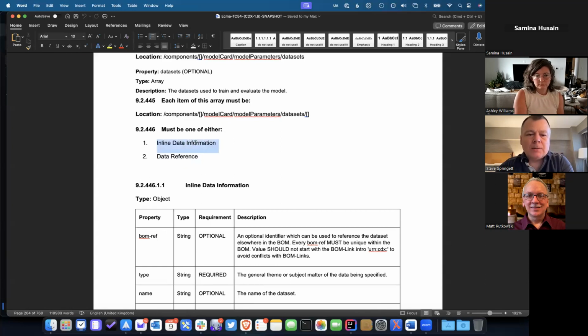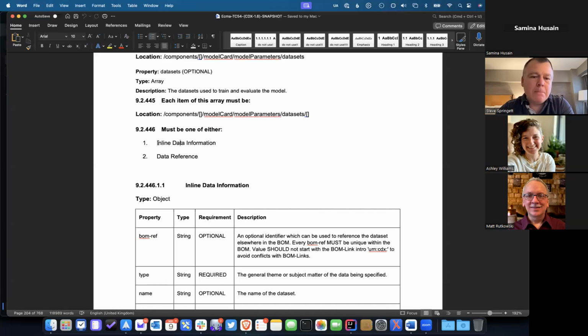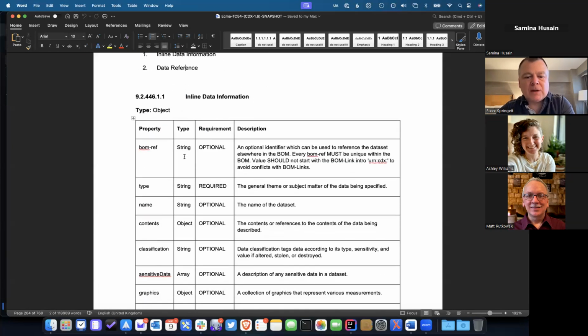Now, there are some use cases for doing the data inline for very, very simple models, especially when the model and the software for the model is essentially the same thing. However, in most cases, that doesn't meet most organizational use cases, so people would prefer the second option.